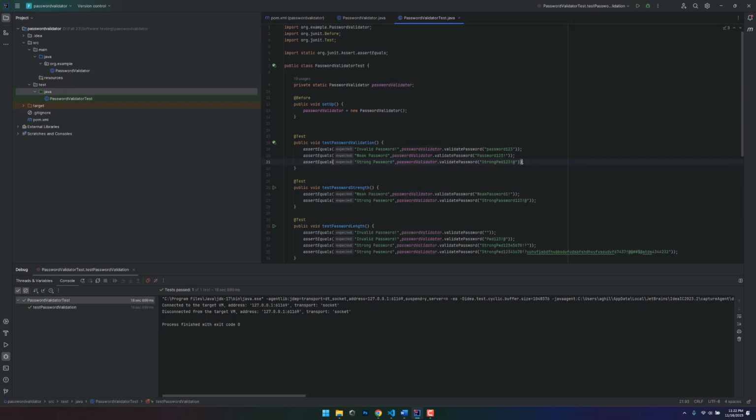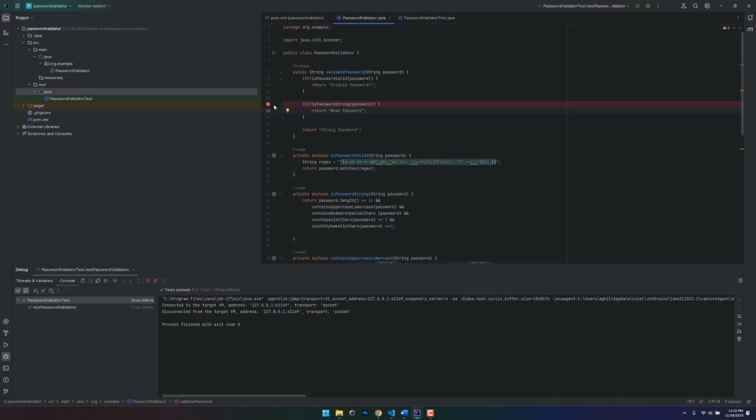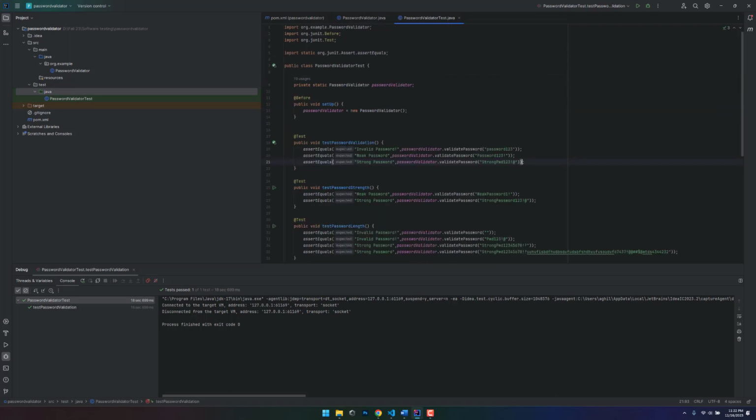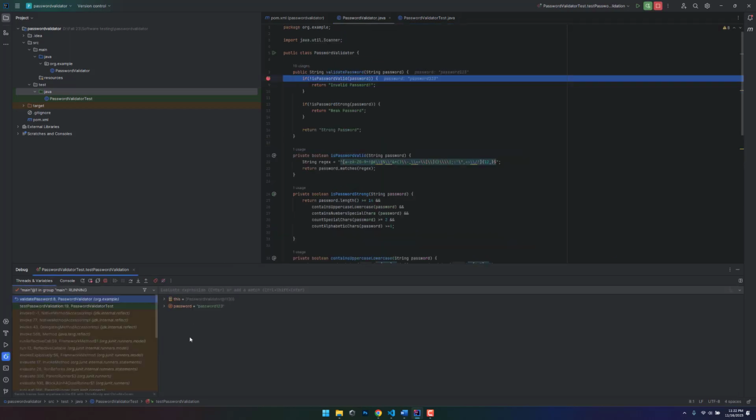And for a strong password, we can also debug this. We can just put a breakpoint over here and then run debug on this particular test. What it says is, at first it's going to check if it's an invalid password or not.